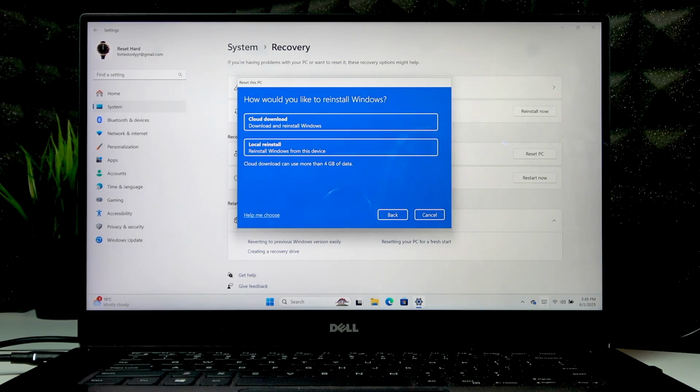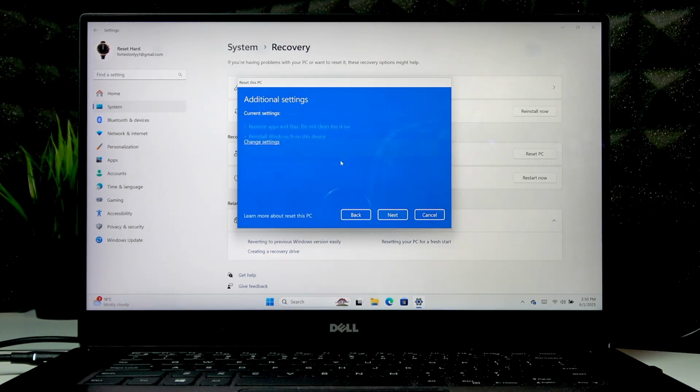Now, as I said before, if you're connected to the internet, you'll be able to use cloud download. It might take several hours in this case, but you'll get a fresh Windows copy. So if your Windows files are corrupted, then I strongly suggest that you use this option. But if they're not, and you just want to reset your Windows using files on this device, then go with local reinstall. This will be quicker.